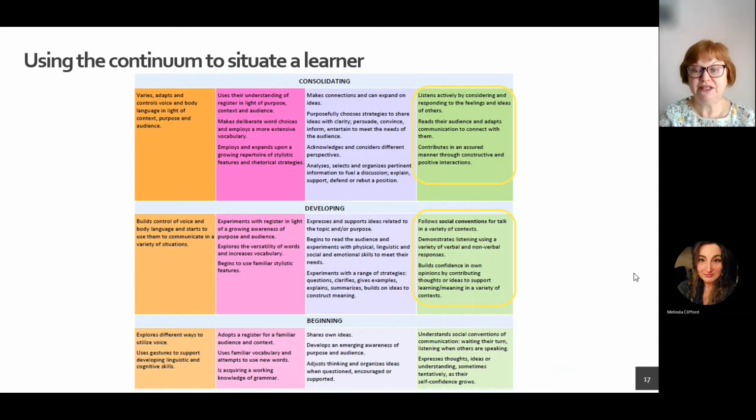We don't really have evidence, so we can't make a judgment on that, but that's okay. And if we look at the cognitive, let's start at the beginning level. It looks like he seems to have more than an emerging awareness of audience and purpose, and he adjusts thinking and organizes ideas. We see this when he listens, asks follow-up questions, and uses new information to move the discussion forward.